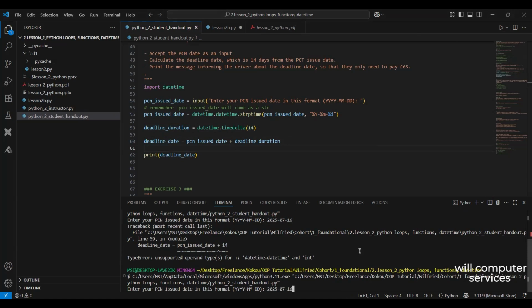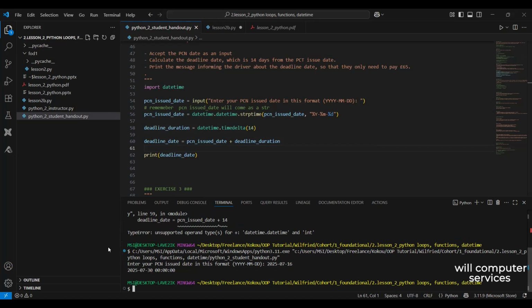What's going to be the next date? That should be around the 30th, right? So let's see. That means we should see 2025, 7, 30. You see that? 7:30. Then it also includes the time.